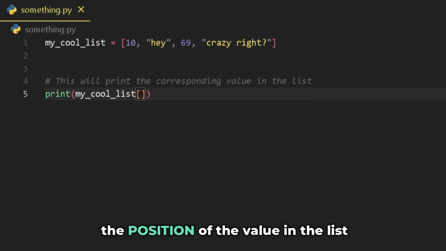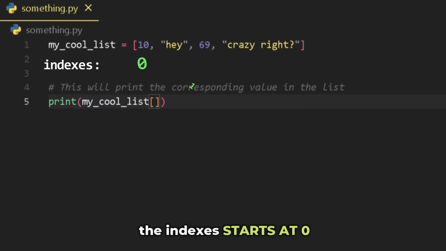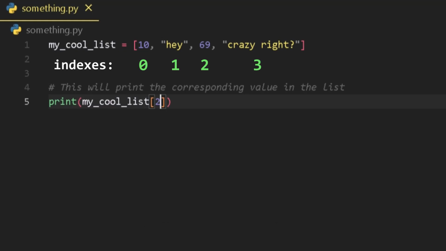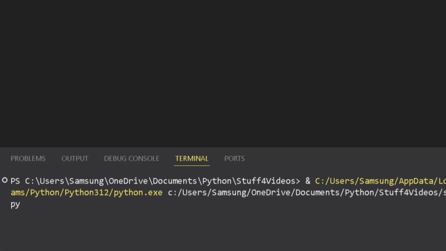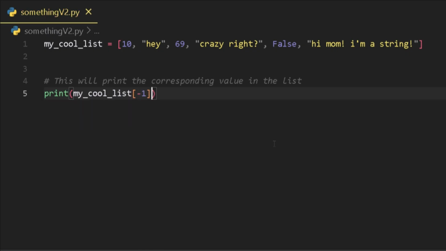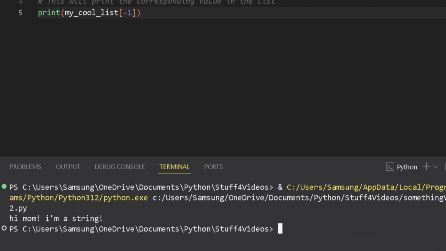That is, the position of the value in the list. The indexes start at 0, going from left to right. So, to get the funny number, put its index here. That, in this case, is 2. Oh yeah, you can use the index -1 to get the last value from a list.